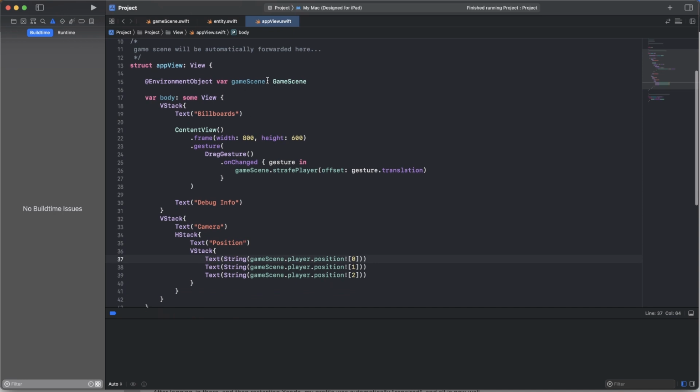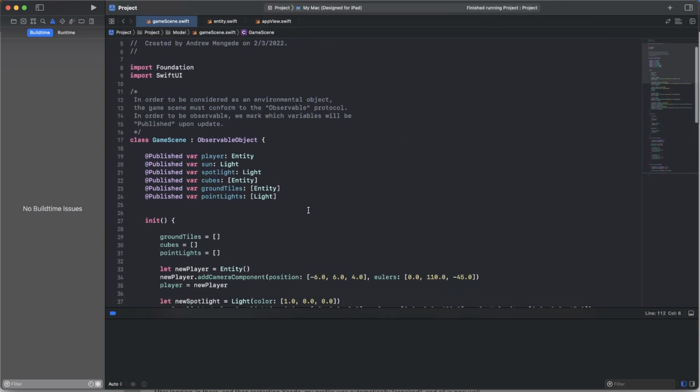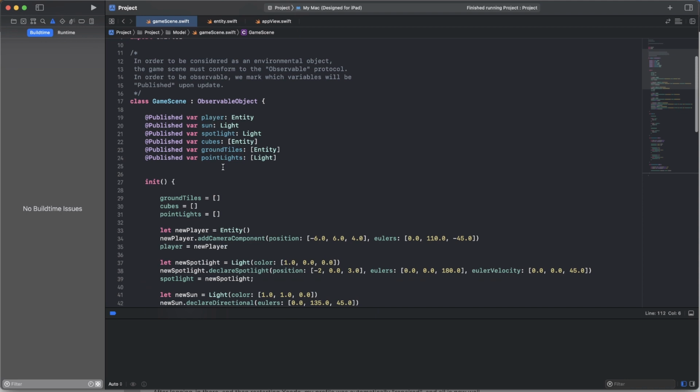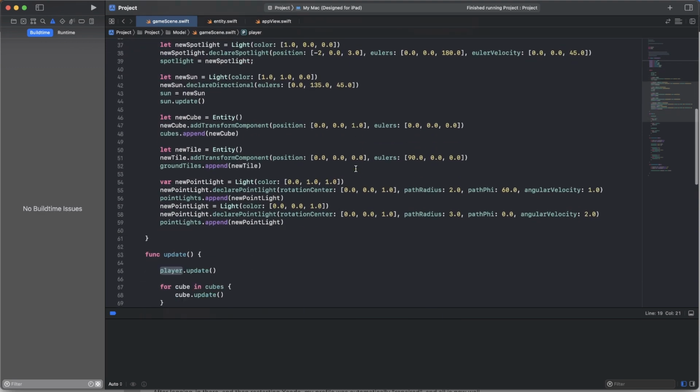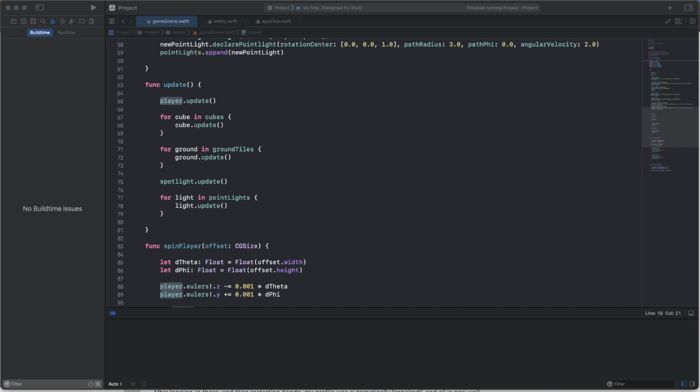Well, the view has an environment object, which is the game scene. And if we go to the game scene, it does conform to observable object. And it is publishing these variables. So when any of these variables change, the view will update. Issue is, we're not changing the reference to the player. We're not changing to a different player object. We are changing a property within the existing object, which just for whatever reason, it doesn't register as a change. So what we can do is make a function to sort of manually indicate that a change has occurred.